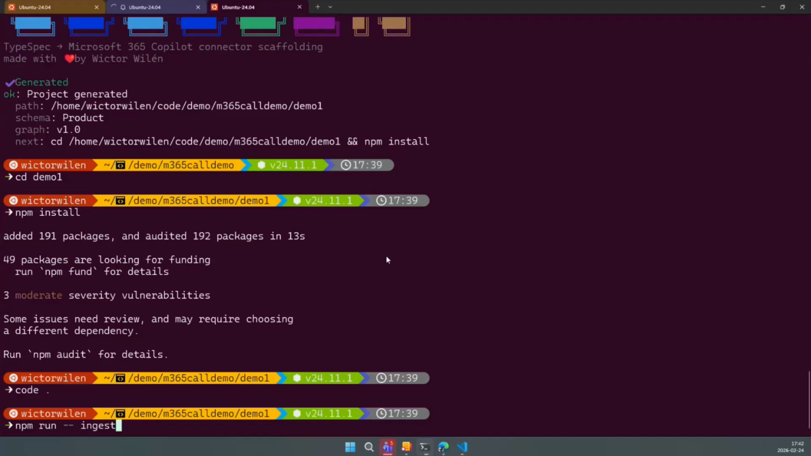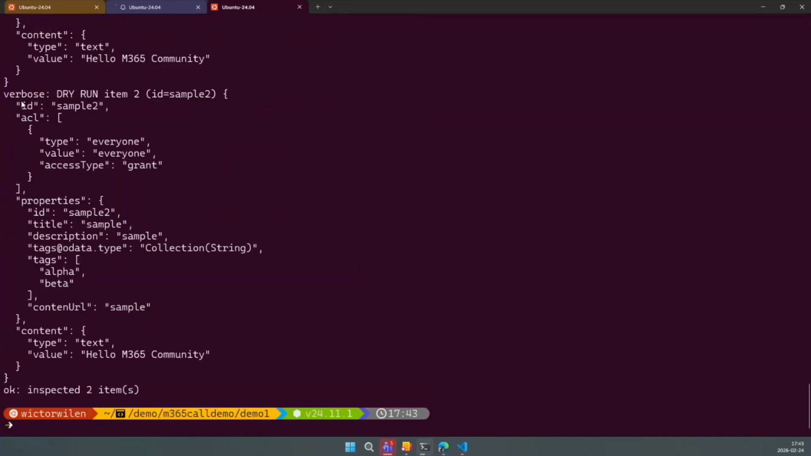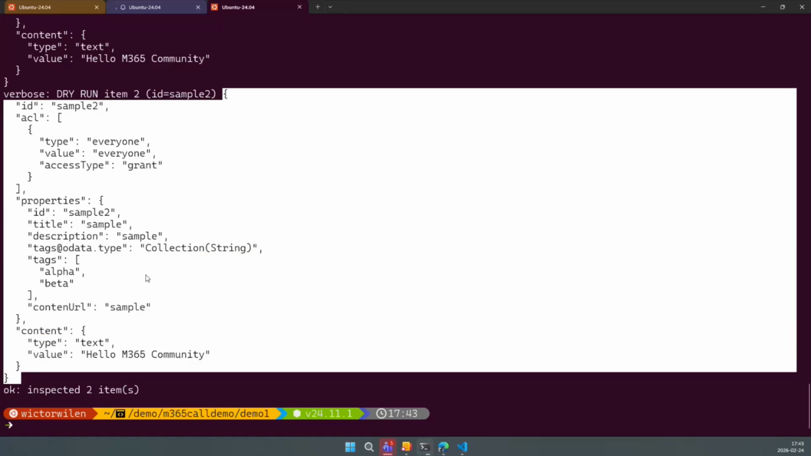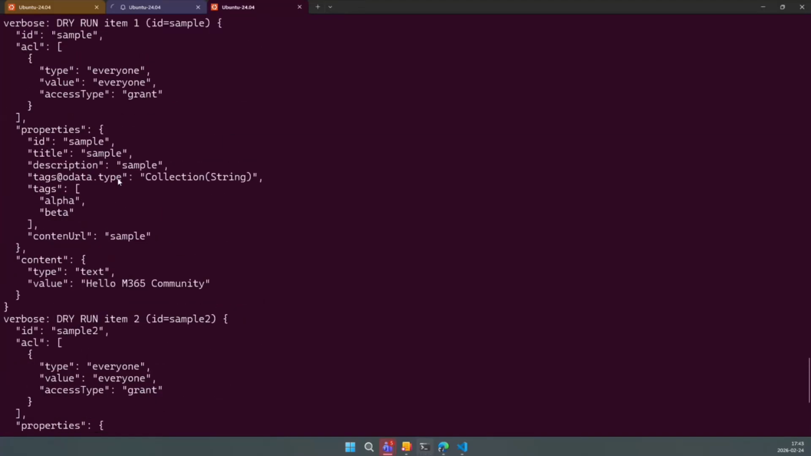Now we can go back here. I run the ingest command with a dry run, which will actually not write to Microsoft Graph. And let's also output verbose so we see exactly what happens. This is the exact payload that will be sent to Microsoft Graph. It creates that external item based on that mapping, reading from that file. So we have sample one, the first one. And we have three commands.